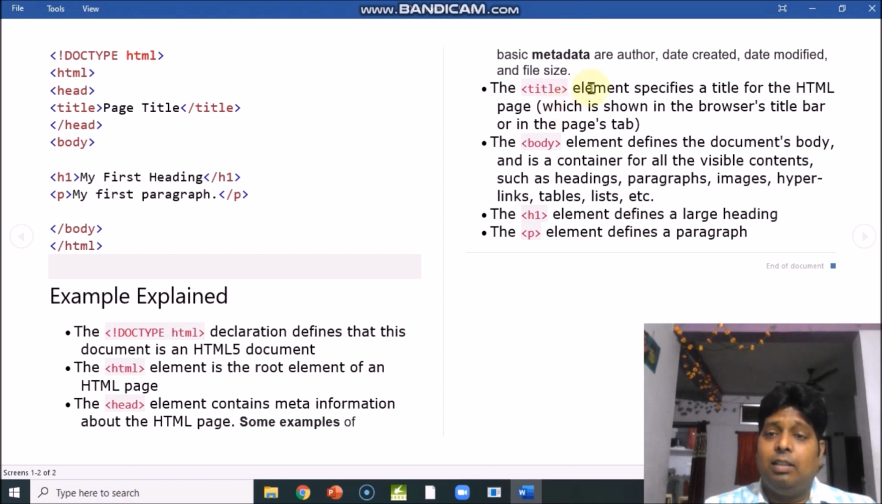Now we talk about the title. The title element specifies a title for the page, which is shown in the browser's title bar or in the page tab. Now this is the title tag. So basically this is the title opening tag, this is the title closing tag, and this is called the content. The opening tag is also called the start tag.